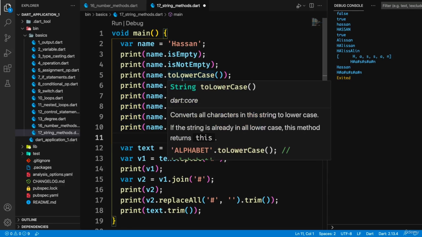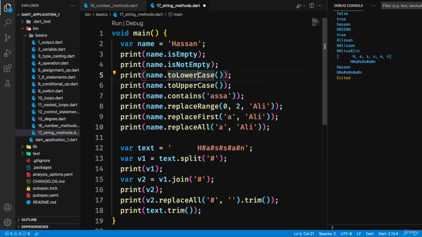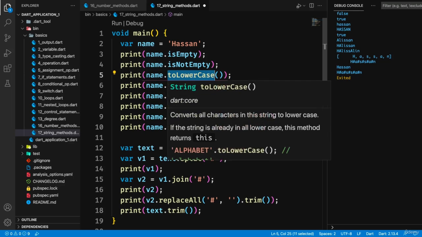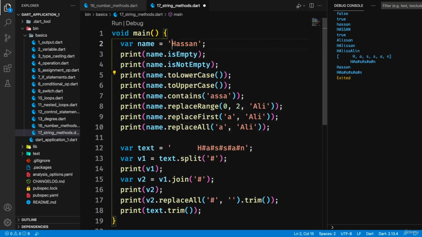Now also, there are a lot of built-in functions. The first function is to lowercase. Name dot to lowercase means convert this name to lowercase. As you can see, it returns another string, this name converted to lowercase. Also to uppercase is used to convert the name to uppercase, each character in the string.